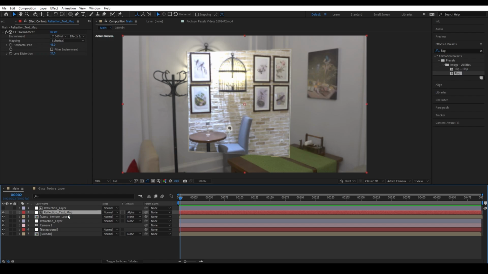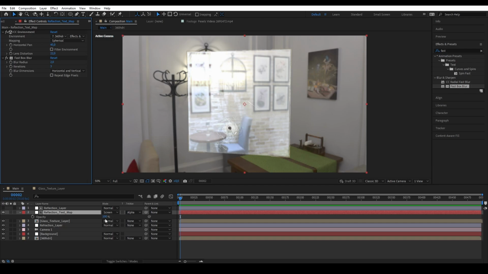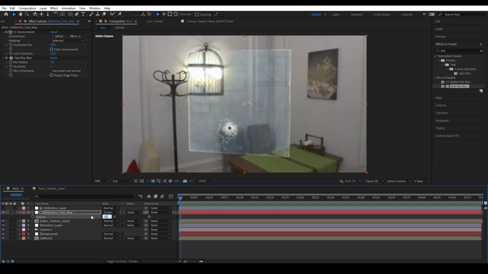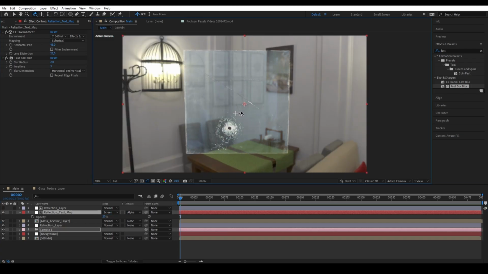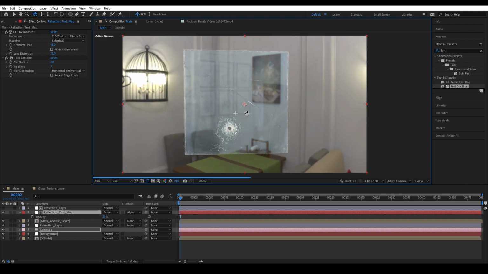But currently the reflection is way too opaque. So let's reduce that to make it more realistic. So we are going to turn it to screen. And then what we want is to slightly fast blur the reflection a bit, to make it a bit less perfect. And then we want to reduce the opacity. And we have our glass reflection. Now we are done with the glass.